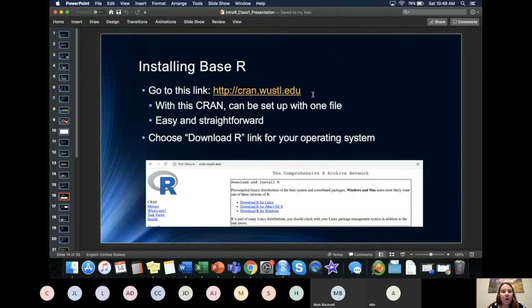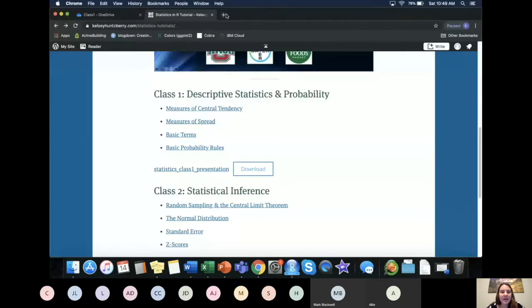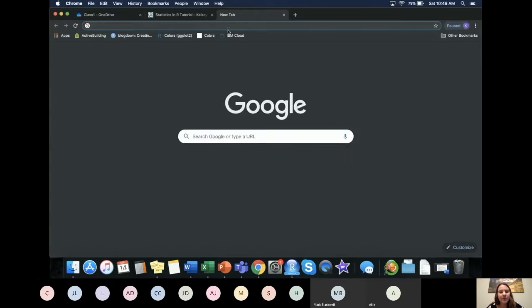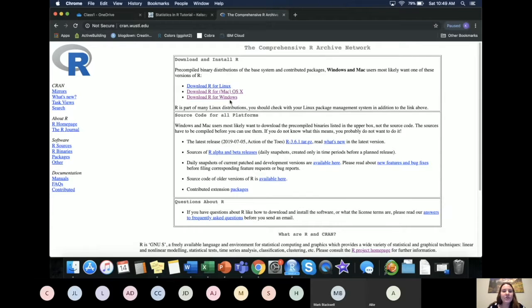Installing base R. So I recommend going to this website, and I'll show you exactly how to get there. So please follow along if you do not have it already. If you put this in, you're going to choose your operating system. Mac is more self-explanatory, so I'm going to just choose Windows real quick.